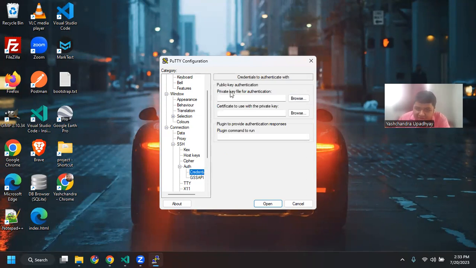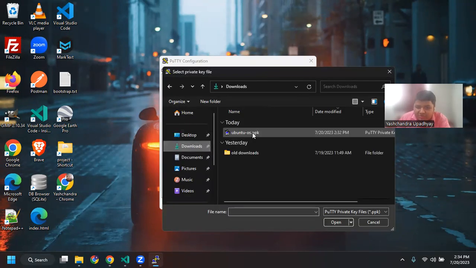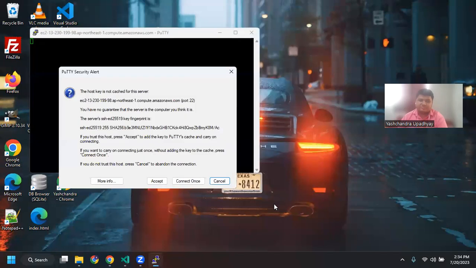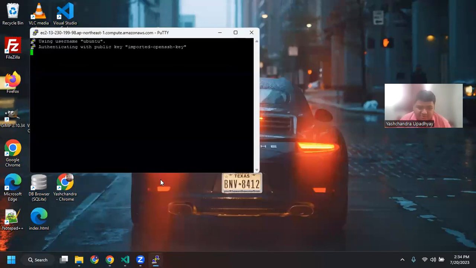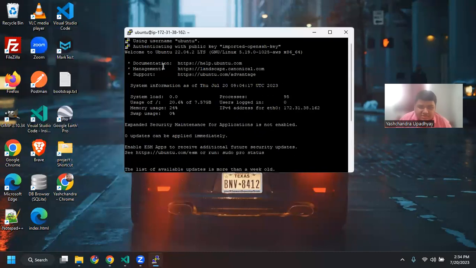Now, in the private key file for authentication, click on browse. After clicking on browse, go to your downloads folder where you have downloaded it. Now I will select Ubuntu OS PPK, and then click OK. Then I will say open. I will say accept, and it says using username Ubuntu and then authenticating with public key.